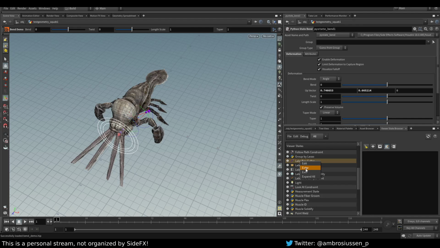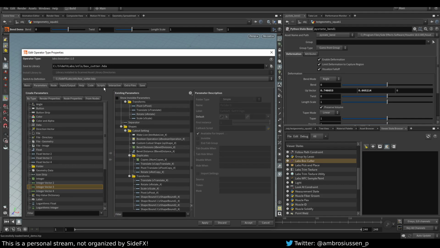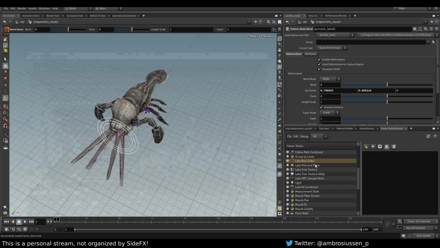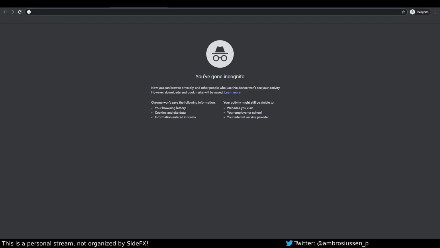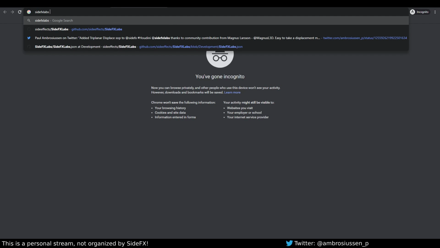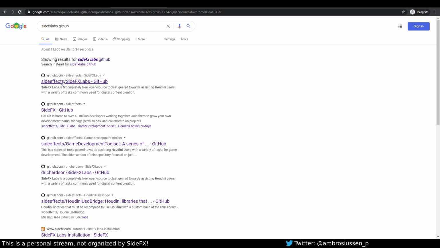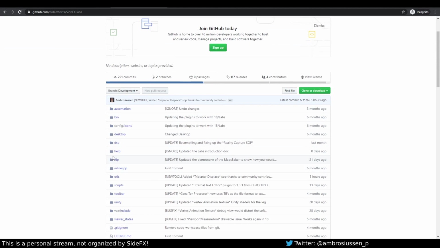This one might not be Python, but it's still a state, so it's listed here. We can take a look at all of these and just hit edit, so we can see the Python state itself. Or if it's a nodeless state, we can even enter it, right? Let's see if we have a nodeless state in here. I don't think we have, but if you want to see an example of a nodeless state, you can go to the SideFXLabs GitHub and check out the viewport measure tool that we ship.